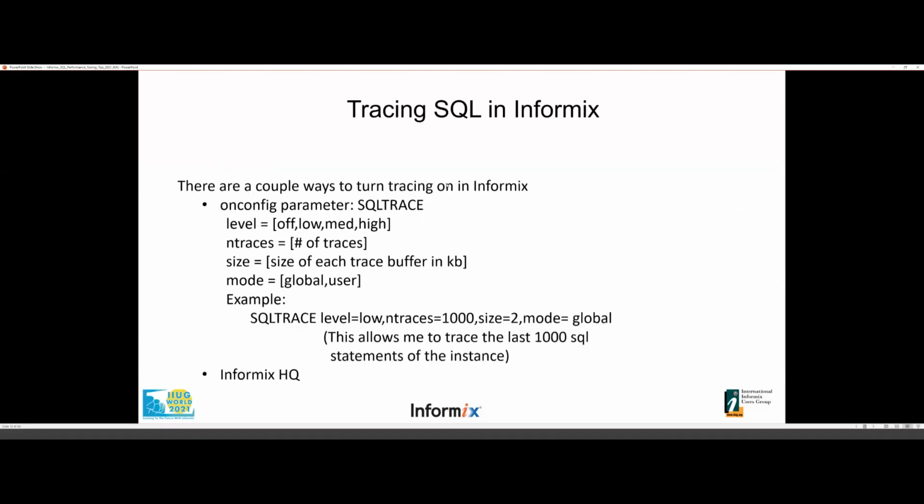So there's a couple ways to turn tracing on in Informix. The onconfig parameter SQLTRACE has a level of off, low, medium, and high. I would recommend if you do have it on, keep it at low. If you need to see some of the values in your SQL statements, then you can turn it on for high, but I only recommend doing that for a shorter amount of time because it can cause some performance degradation.